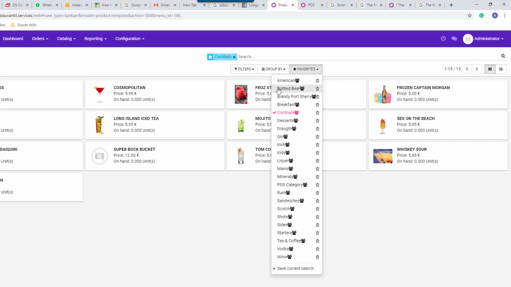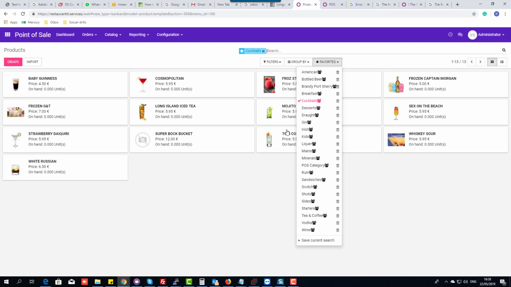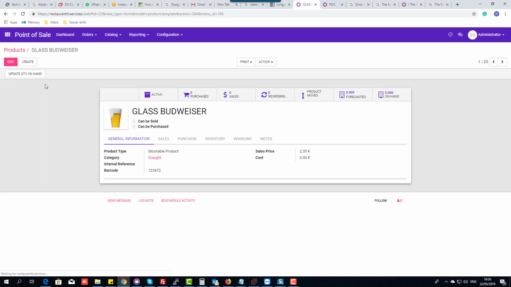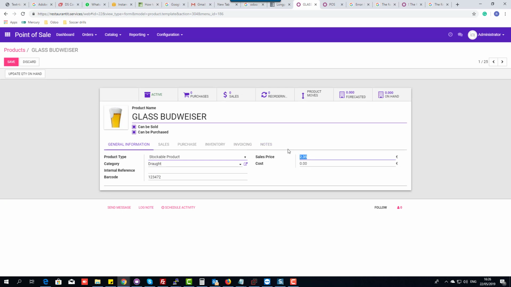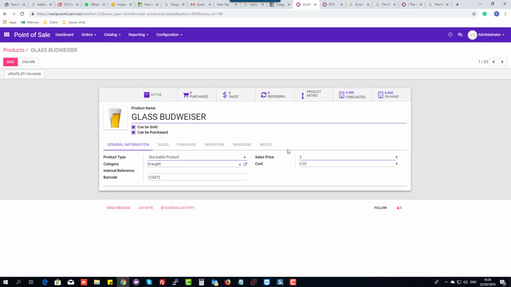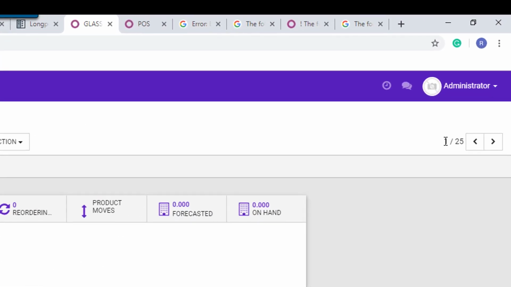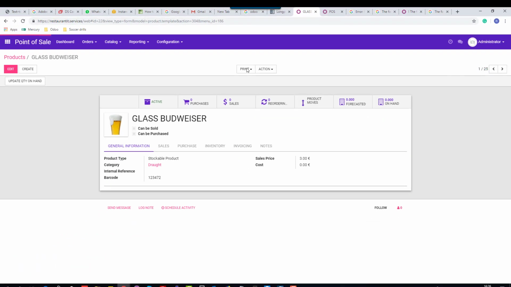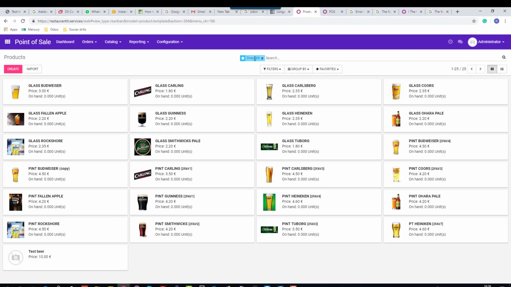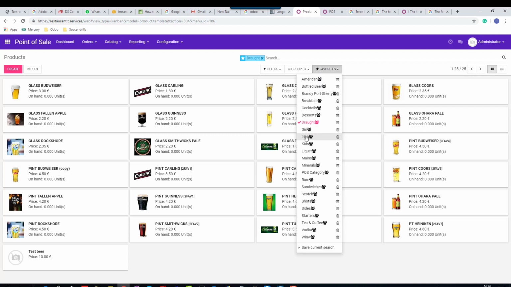These are just handy for going forward when you want to change the prices. So if I wanted to change the price of all my draft, I could just click on draft, click on the very first item, edit, change price, click save, and go on to the next one. So you see 1 of 25. This will be 1 of 25 and only draft. That's because we've selected the draft here from the filters. So I'll show you how to create those filters.